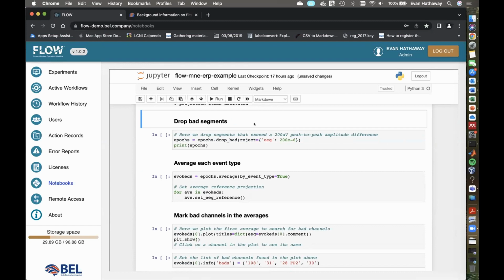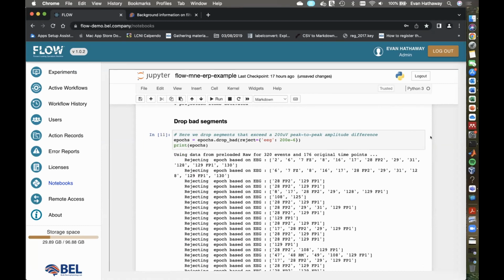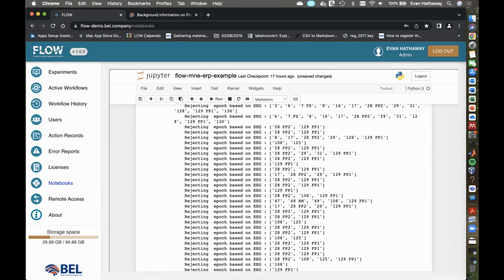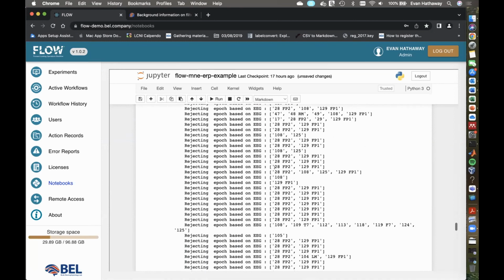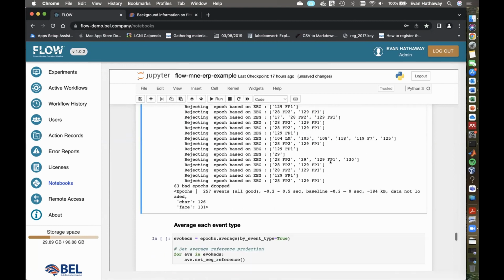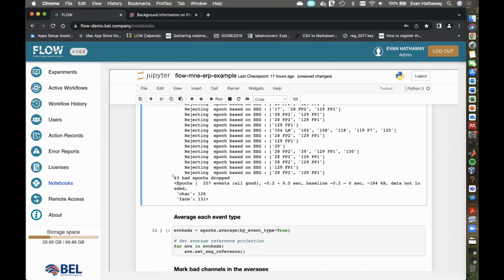And then we can do a little bit of artifact detection to drop bad segments. So here we're just dropping bad segments that exceed a 200 microvolt peak-to-peak amplitude difference. So we'll see what we get there. We get a readout of all the different segments that were dropped, and it shows you the offending channels. And at the end here, we can see 63 bad epochs dropped. We still have 126 epochs for the character condition and 131 for the face condition.